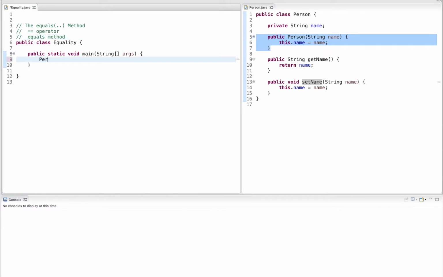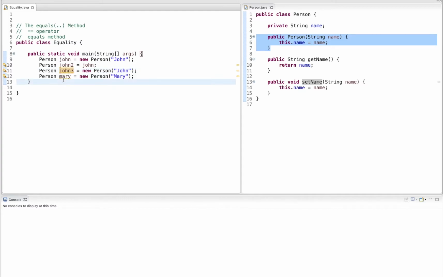Now first I create multiple instances of that class. I declare a variable named John and I assign a new object to it with the name John. Then I declare a variable John2 and I assign John to John2. Then I declare a variable John3 and I initialize it to a new object that is also named John. And finally, I create a variable Mary and assign a new object to it named Mary. So I have 4 variables, John, John2, John3, and Mary, and I have 3 objects.